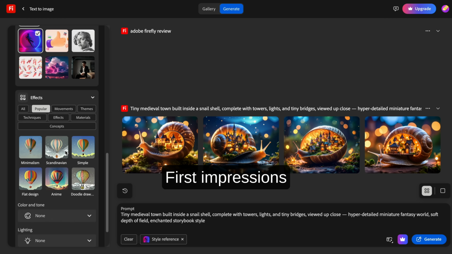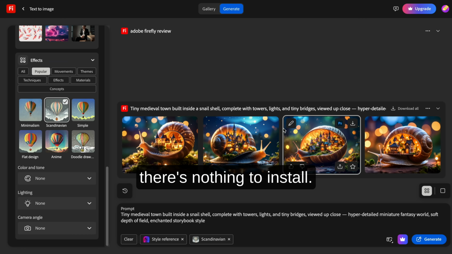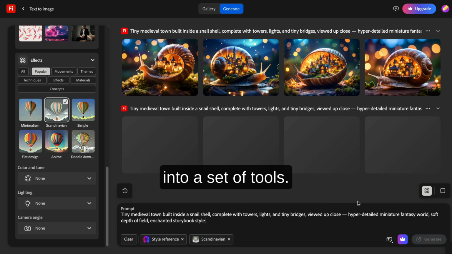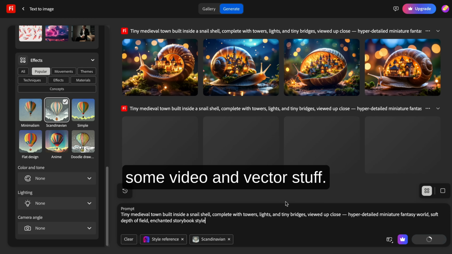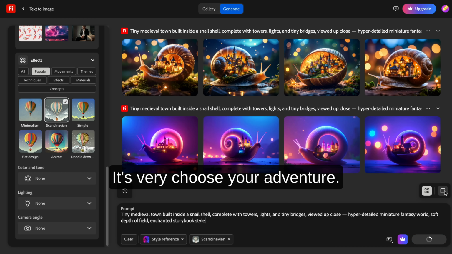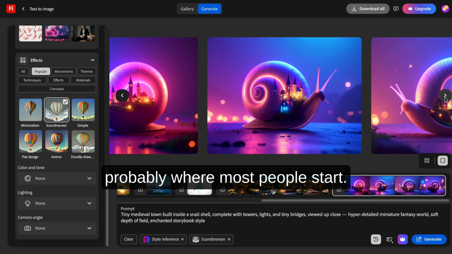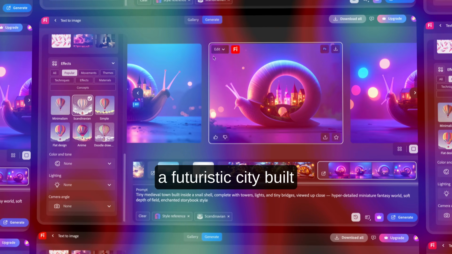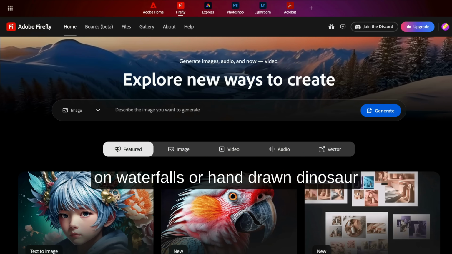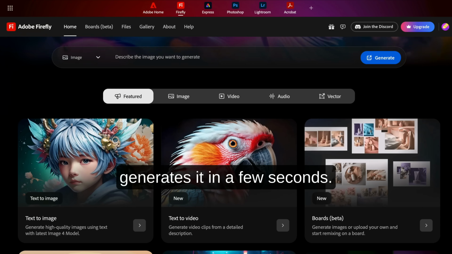First impressions? Surprisingly smooth. Everything's in browser, so there's nothing to install. You get dropped right into a set of tools: text to image, text effects, generative fill, and now even some video and vector stuff. It's very choose your adventure. The text to image feature is probably where most people start. You type in a prompt, like a futuristic city built on waterfalls or hand-drawn dinosaur eating ramen, and Firefly generates it in a few seconds.